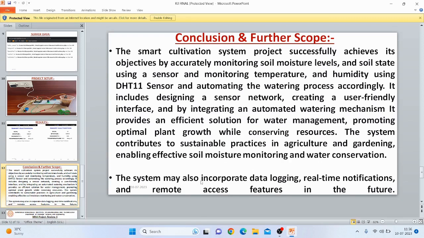The system may also incorporate data logging, real-time notification, and remote access features in the future.